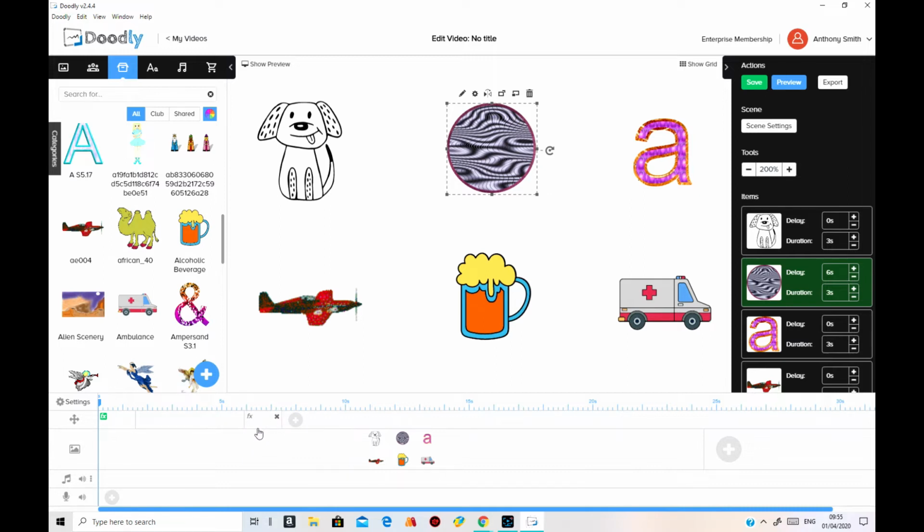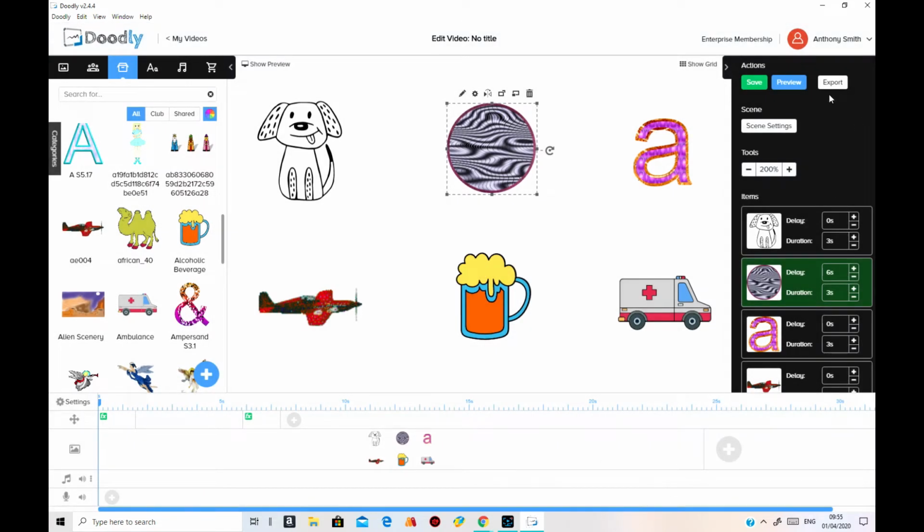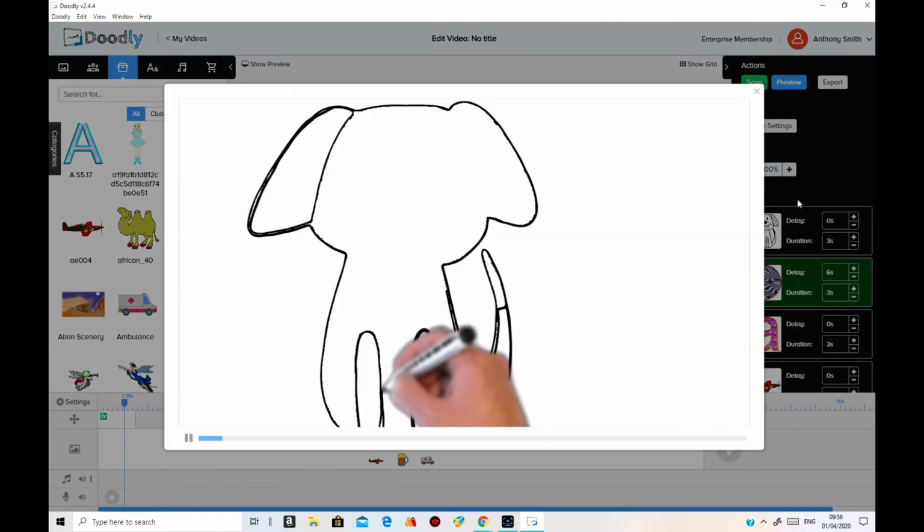Right, now I'll put the next one on, which is another pan and zoom item, so I can pan it over from the dog to where the gap is next to it, and that's going to be where the circle is. Right, so I've done that. Then I need to just preview it, just see how it goes.